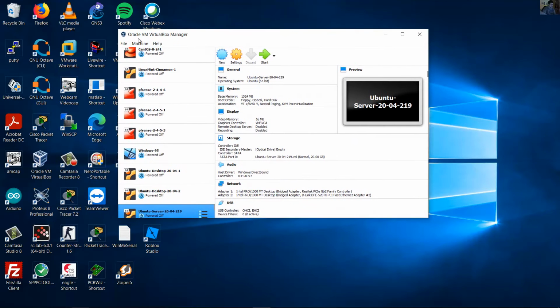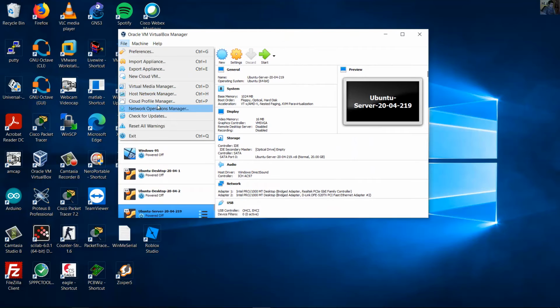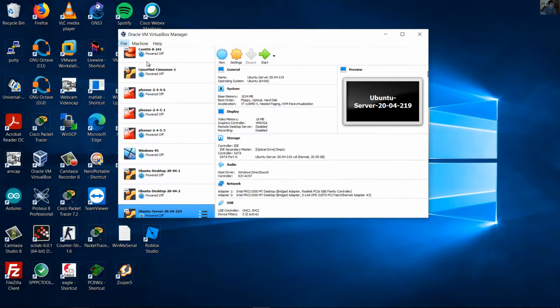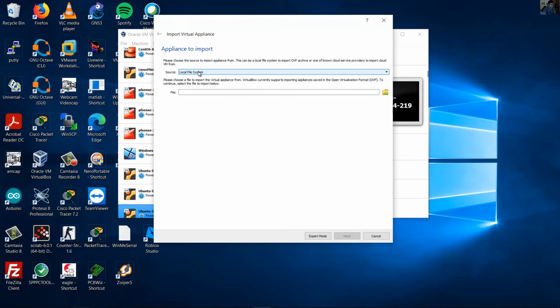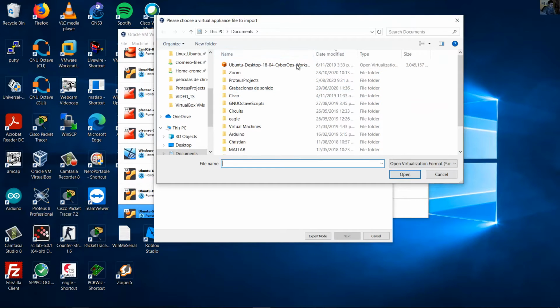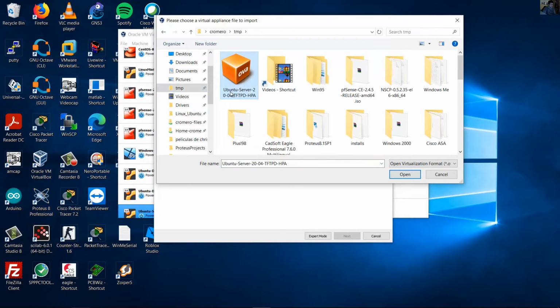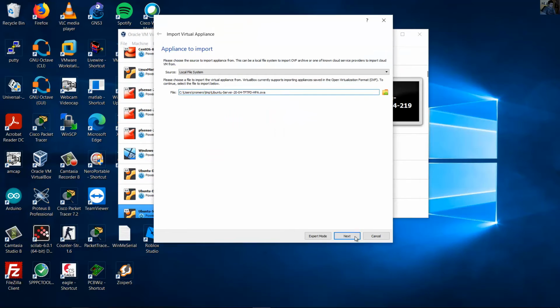and File, Import Appliance, local file system as the source, and select the file here. Okay, this file, Ubuntu server 2004 TFTPD HPA. Select this and open. Next.